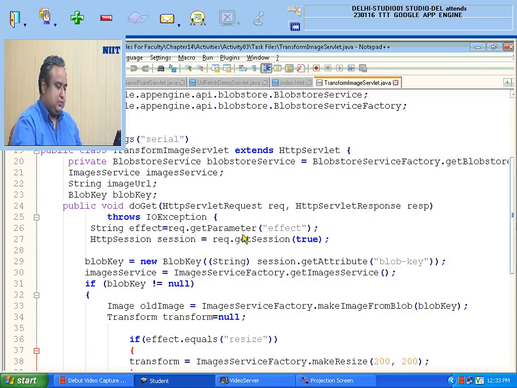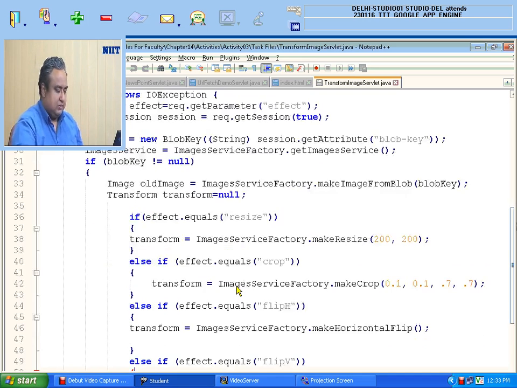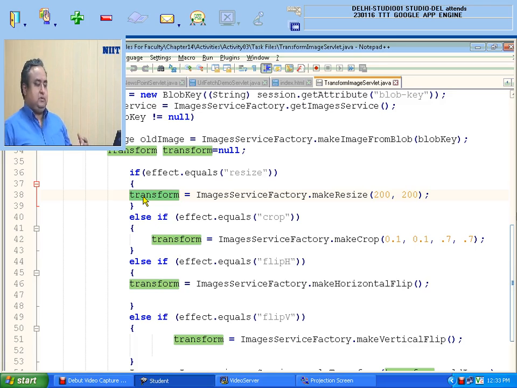So what we'll do is we'll pick up the old image. Currently there is no transform applied. We specify the effect equal to resize or crop or flip horizontally or flip vertically. So based upon which option we select in the front end, this transform will get a value which will be doing that particular task.